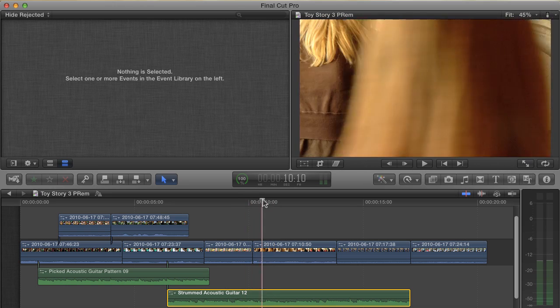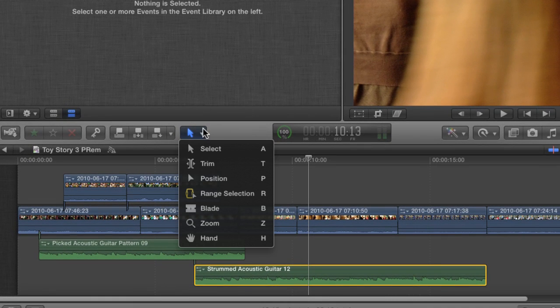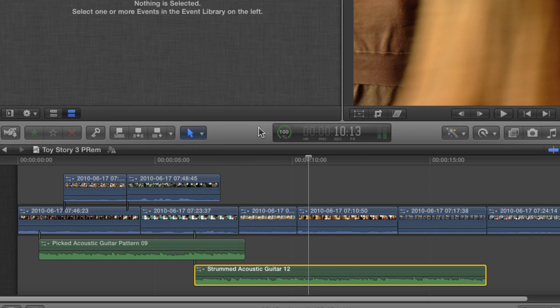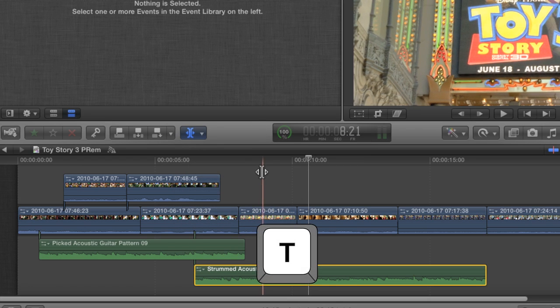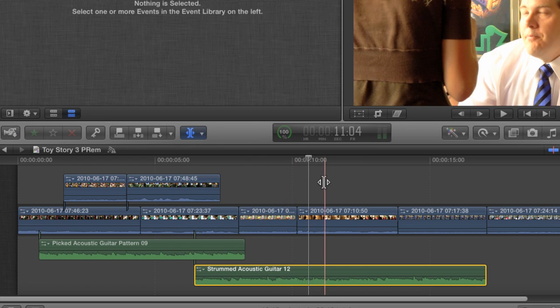What the preference does is show two windows in the viewer when trimming. I'll just grab the trimming tool and show you. The trimming tool is available here. But the shortcut is just as easy to remember. T equals trim. Hitting T will change the cursor to this trim icon.